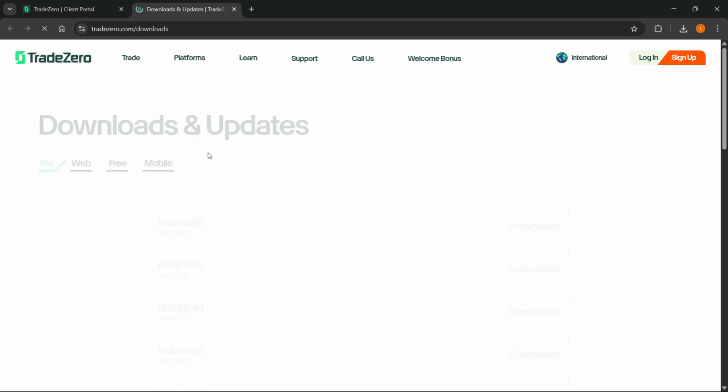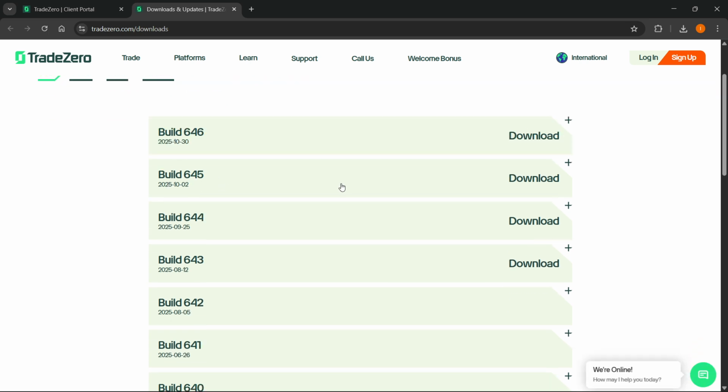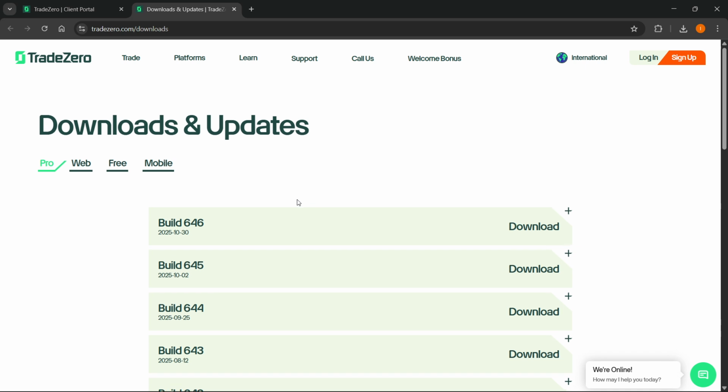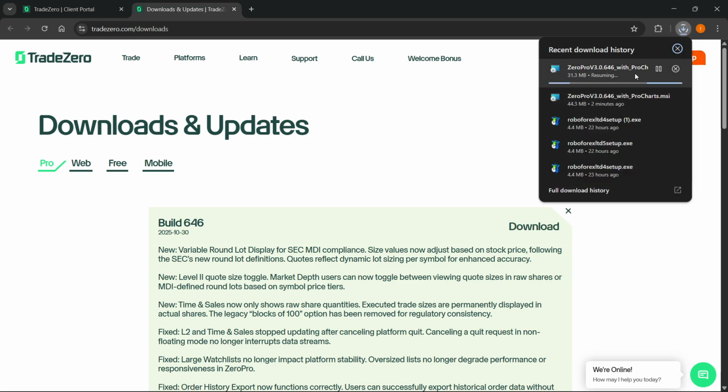Now, once you do this, it's going to take you to Downloads, and here you want to click on Pro, and then select the build you want to download. So I'm just going to go ahead and use this one because it's the latest one. I'm going to click on the Download button, and this is going to start downloading the installer.